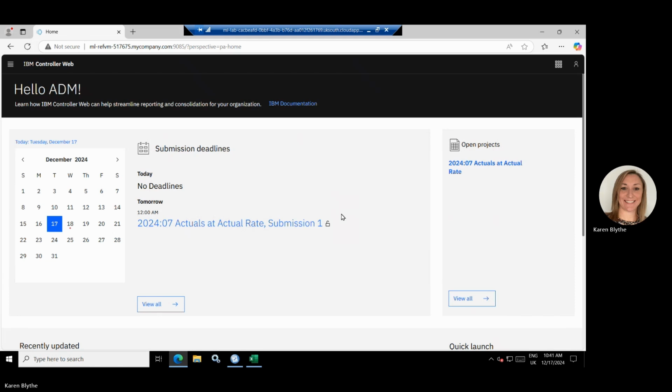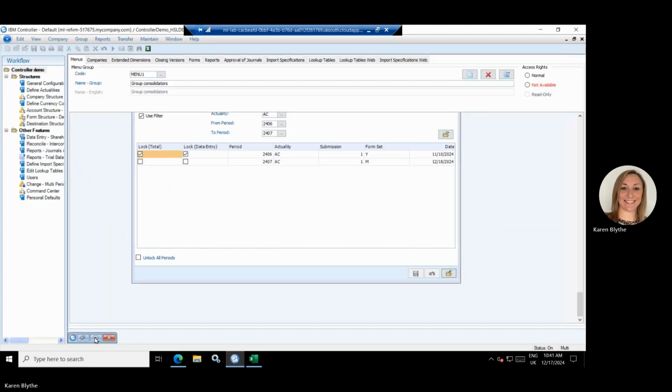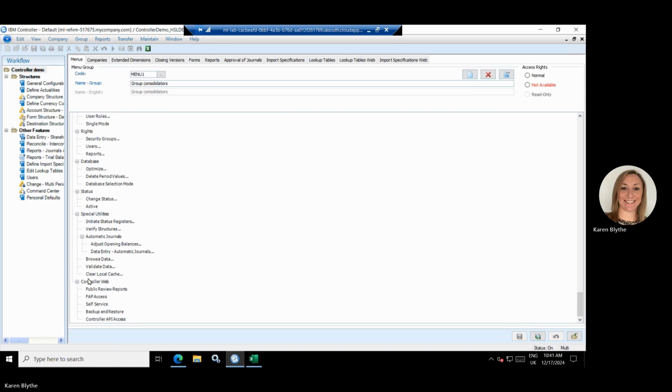As before, there is no real change in the classic client in this version, other than menu options under User Rights and Security to manage access within Controller Web. IBM's main focus for development in future releases will be on Controller Web.